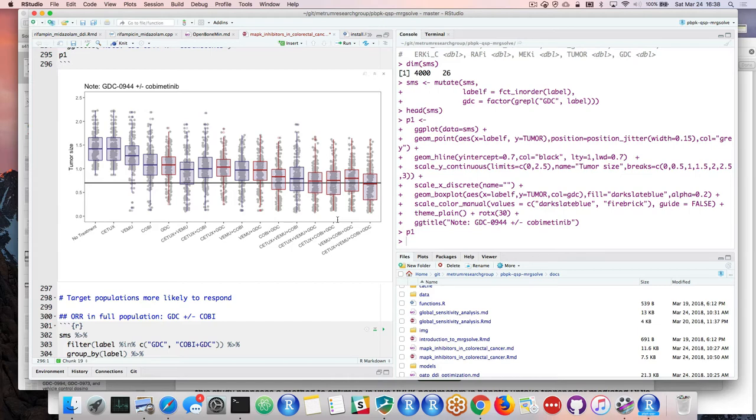And so what I did in the plot is I just colored the boxes red for any regimen that had the ERK inhibitor. So here's the GDC component, just the ERK inhibitor as monotherapy. And this box, the cobimetinib and the ERK inhibitor, is this one right here. And they made this point that that was the most effective monotherapy and double therapy.